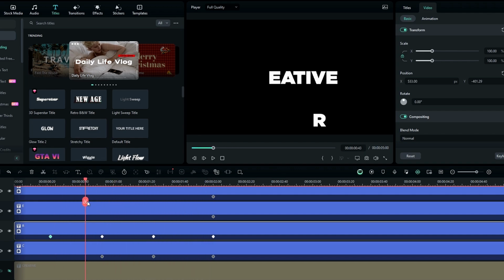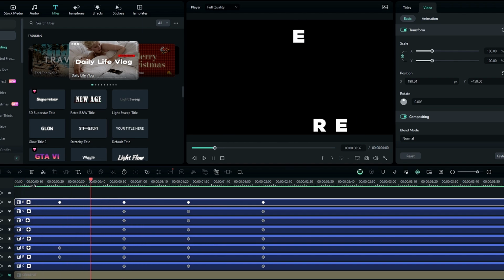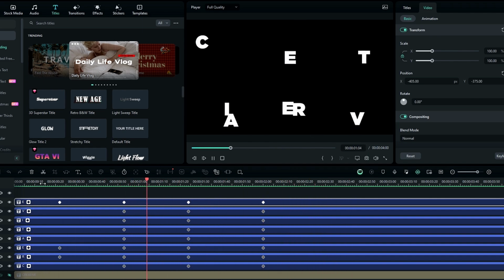So guys, you can animate these texts however you like, they don't need to be the same. Here I animated all my other letters, and here is what it looks like. You can see it looks a little bit weird, because we didn't adjust the key graph. So let's see how to do that.